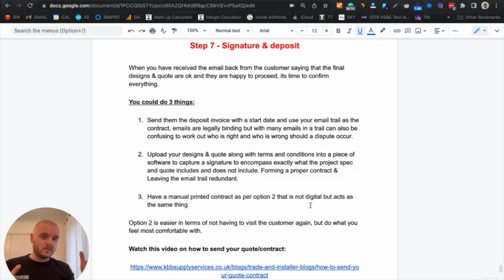But with so many emails in a trail and dates and all the rest of it, it can be confusing to work out who's right and who's wrong should a dispute occur. Option 2 is you upload everything with your design and your quotes with your terms and conditions into a piece of software to capture a signature, to encompass exactly what the project spec and the quote includes and does not include, forming a proper contract and leaving the email trail redundant. Obviously, that's the best way forward. But step 1, we all start there.